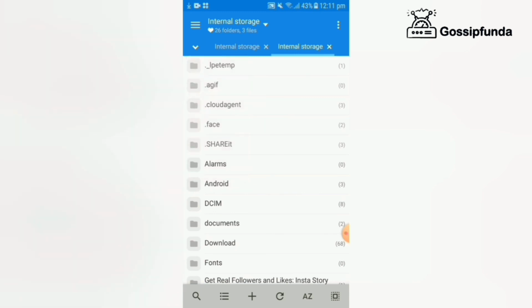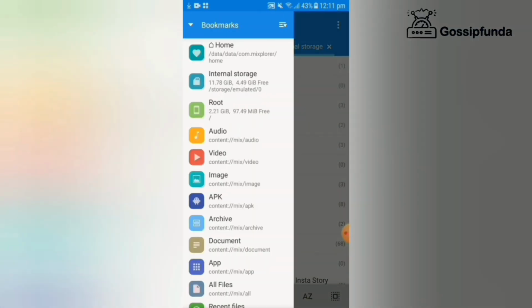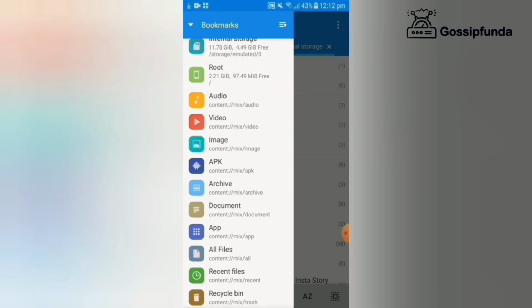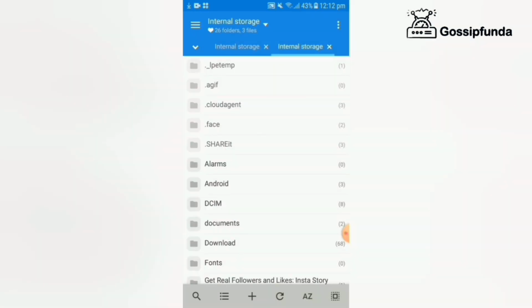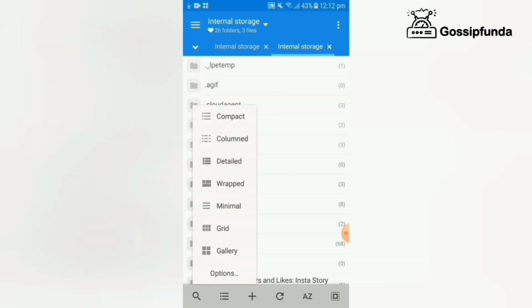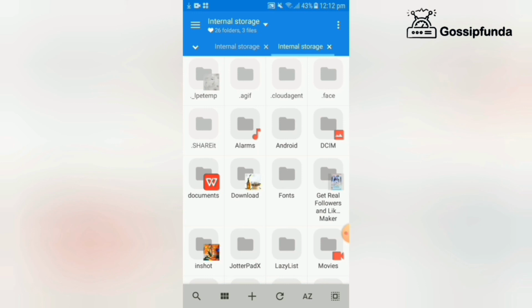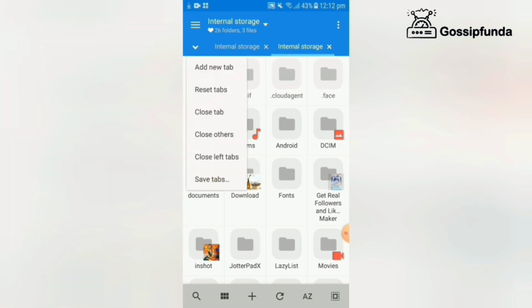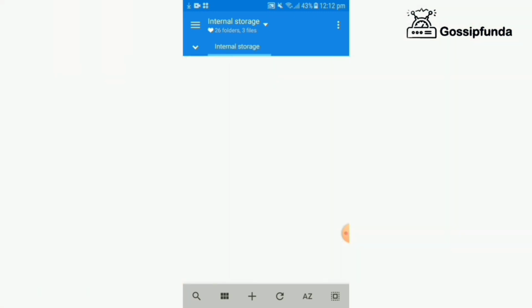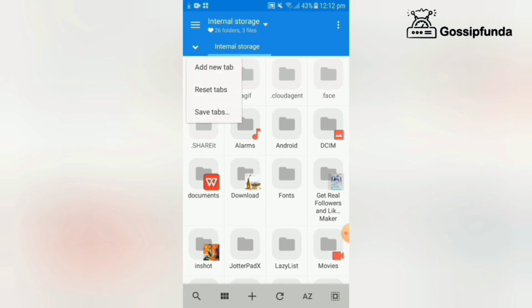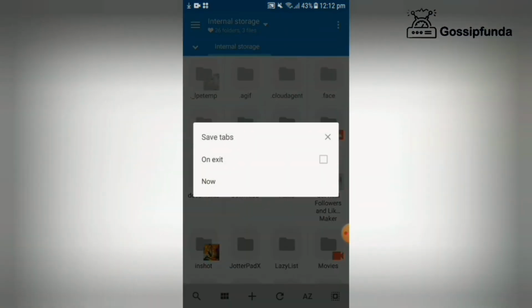You can add a new tab and new folder. You can even archive them. Let's see different tab options for the folders. You can reset your tabs if you want. You can add a new tab in it at a time. You can even save the tab.